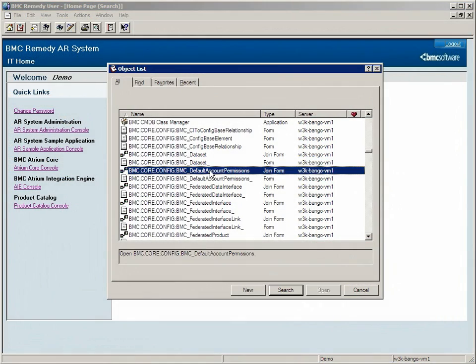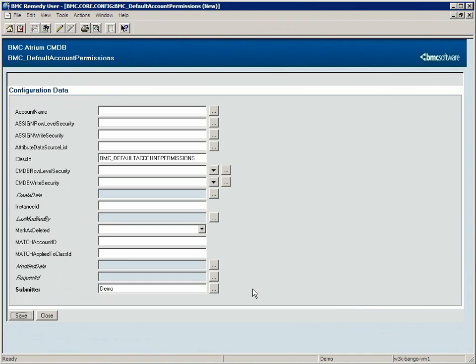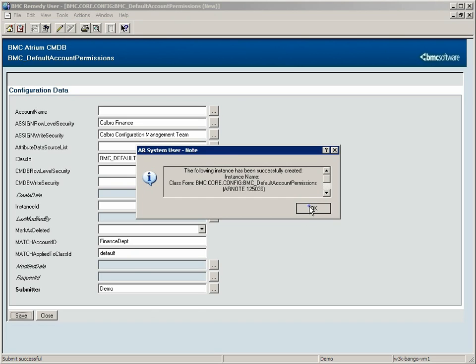If you have a multi-tenant environment or will otherwise divide access to CIs between groups, you should create default instance permissions so that the appropriate permissions are applied to each instance at creation based on its account. Here you see Calbro creating default read and write permissions for CIs of all classes created in the Finance Department's account.